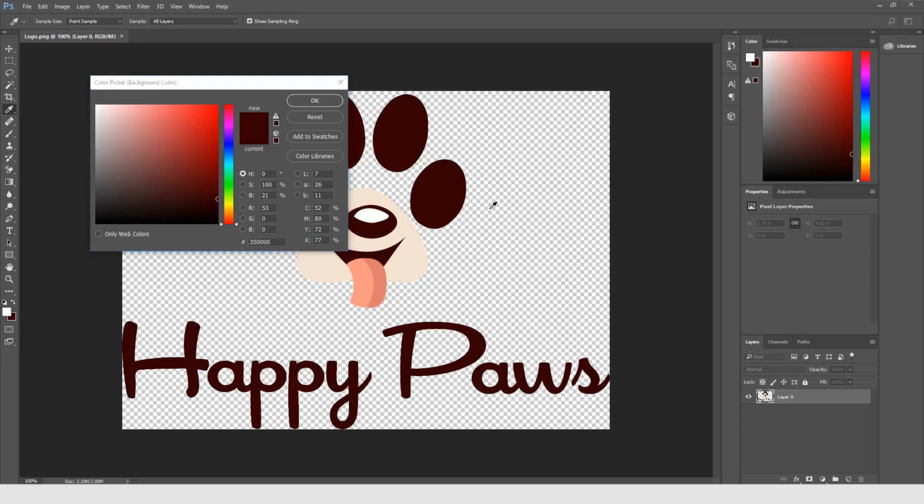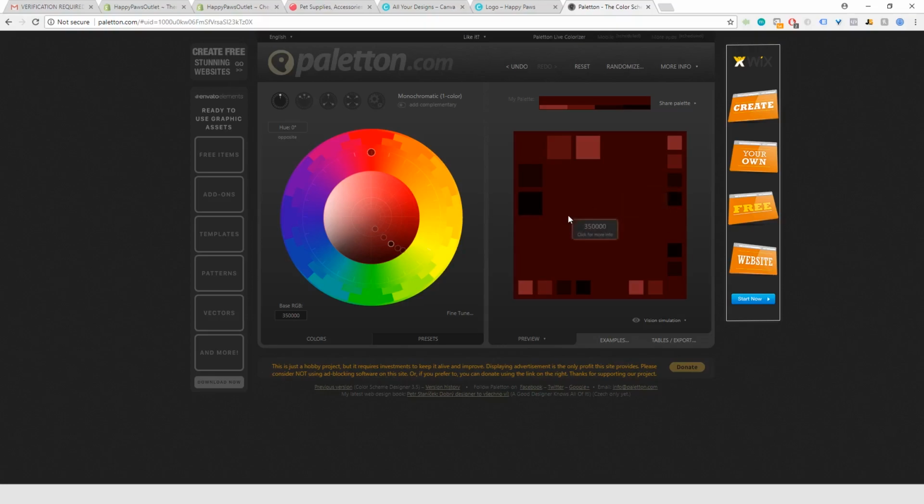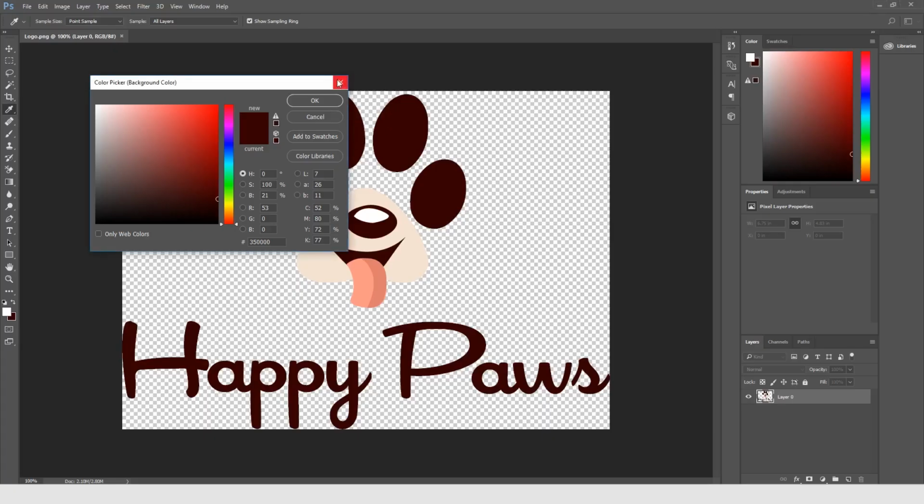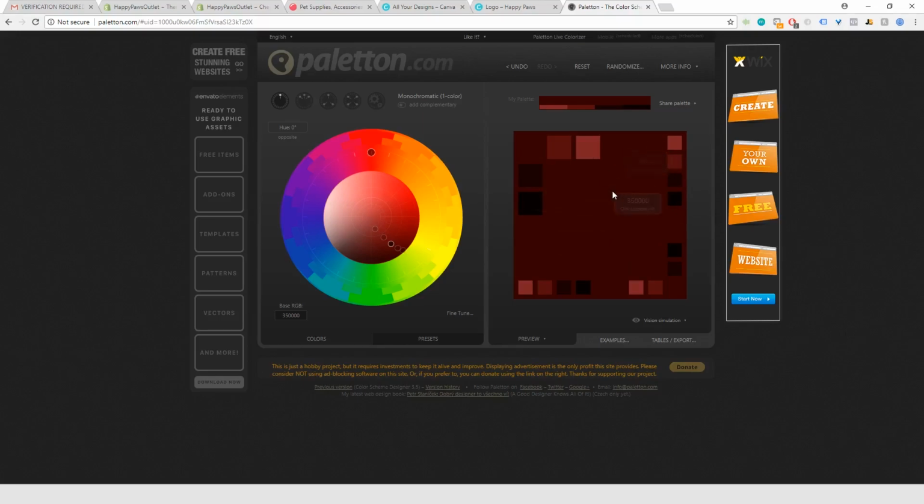So anyways, we're going to move forward with this logo, and we will be using this color scheme. You just want to do this for your logo so that everything is good to go on your theme.